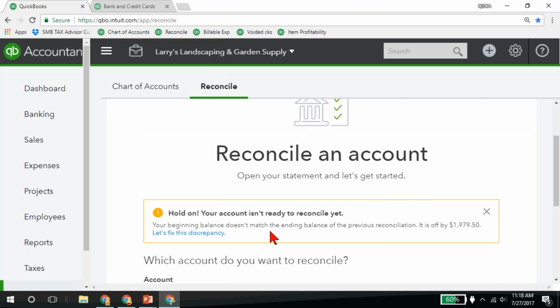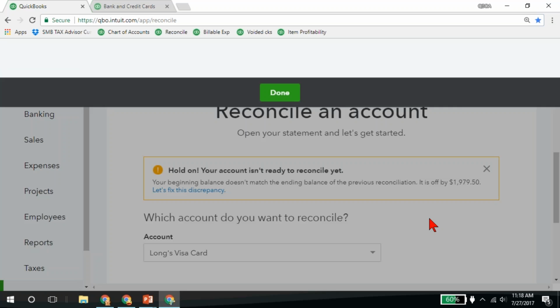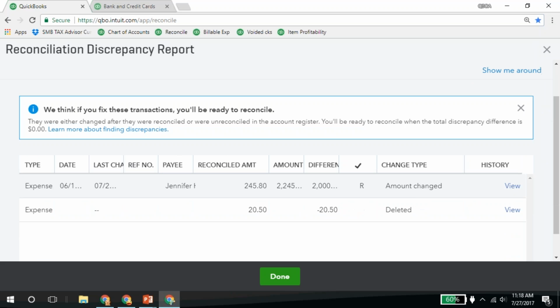See how it says your beginning balance doesn't match? So when you go into reconcile, if somebody has made those changes and messed it up, you can quickly click on this link where it says let's fix this, and it's going to show you those transactions. Like here, you'll see there's 2 of them.